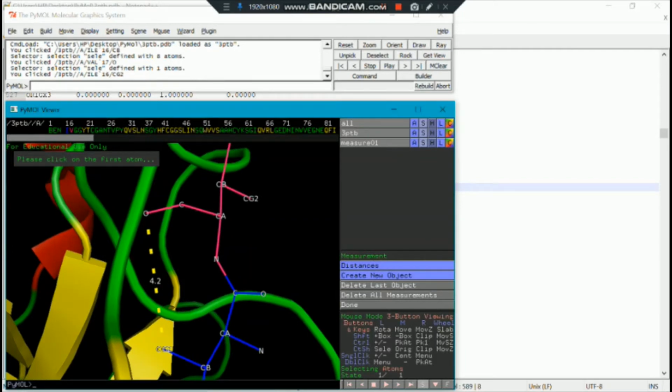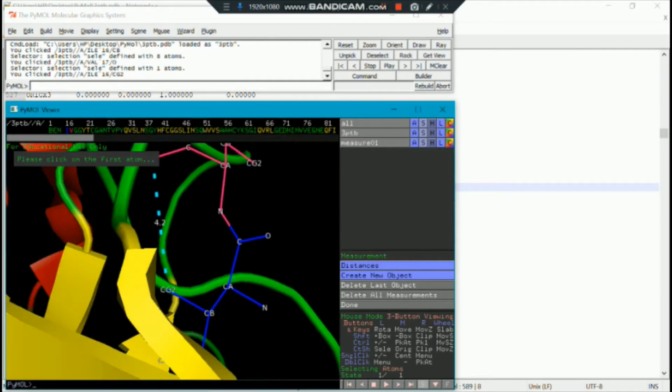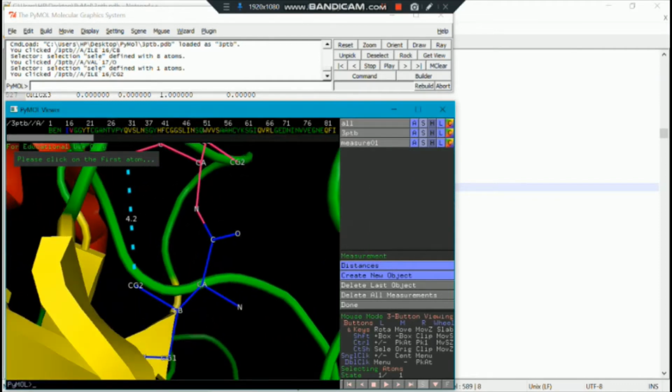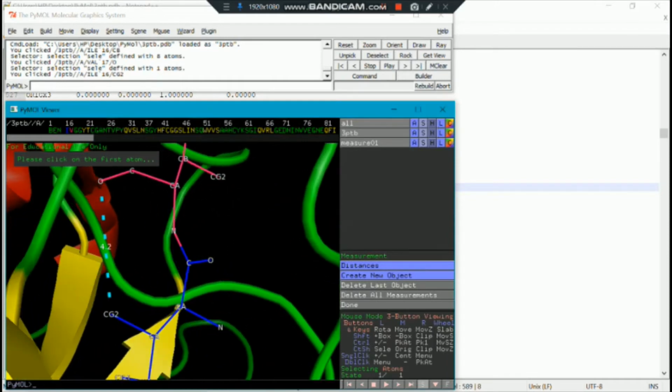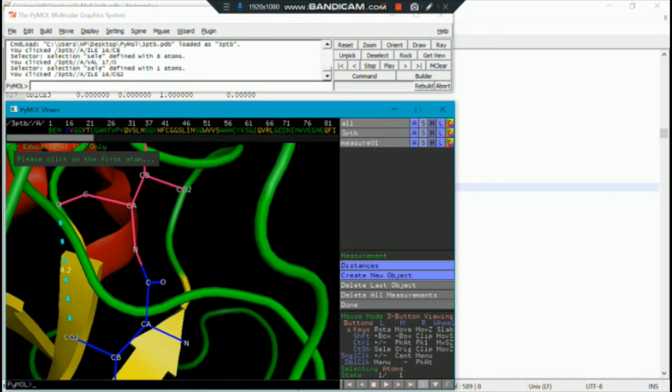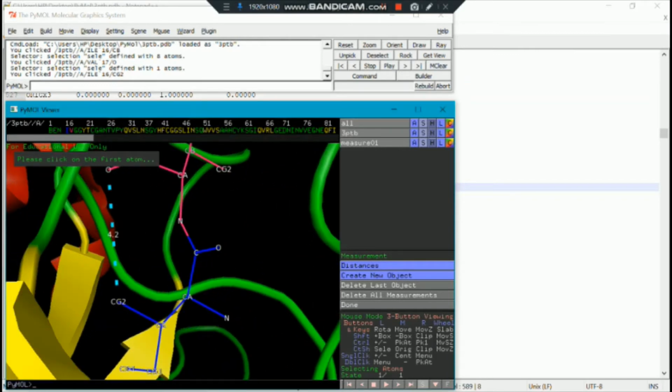It is 4.2 angstrom. I could color it by, say, cyan. So let's go to the color tab, and so it is now clearly visible. The distance between the oxygen and the C gamma carbon of valine and isoleucine is written as 4.2 angstrom. So quite easy, isn't it? We could measure the distances between these atoms.